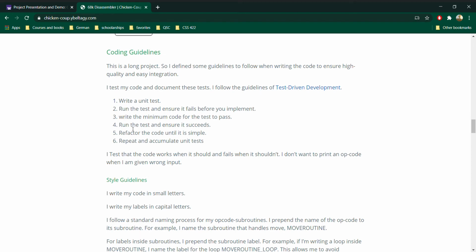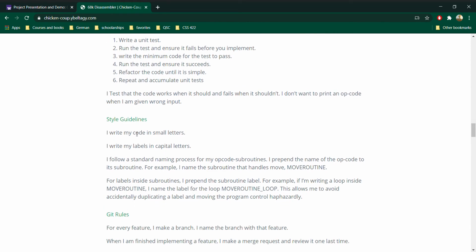I use test-driven development. I would write tests, run the tests, make sure that they fail, implement my feature, make sure that the test succeeds after I implement the feature, and clean up the code a little bit.